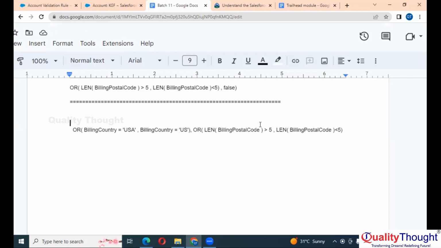Now, you people tell me, we got the condition, and we are checking the length as well, right? Should the error come if just one of these happens, or only if both happen? Both should be met, both should be true, only then we need to get the error.